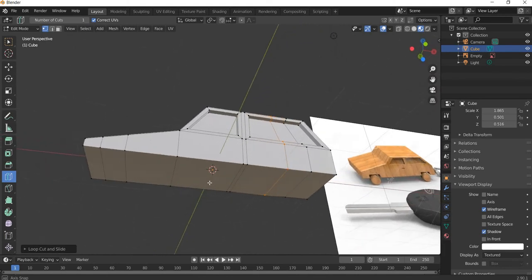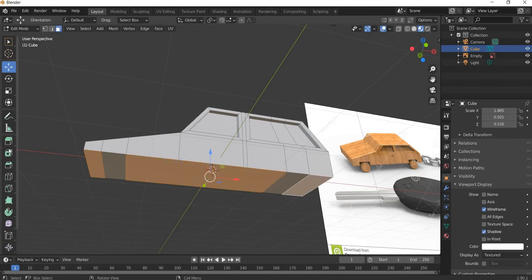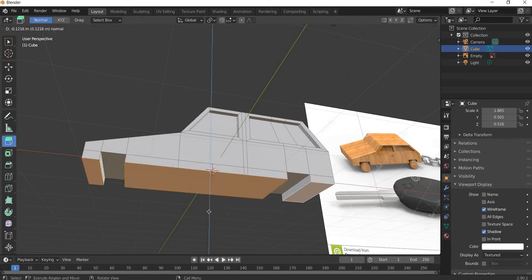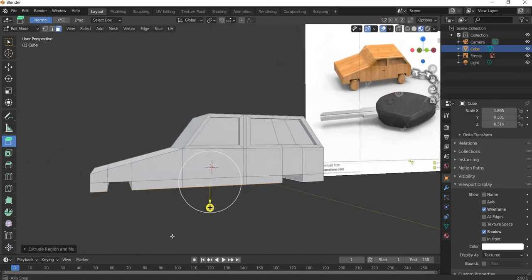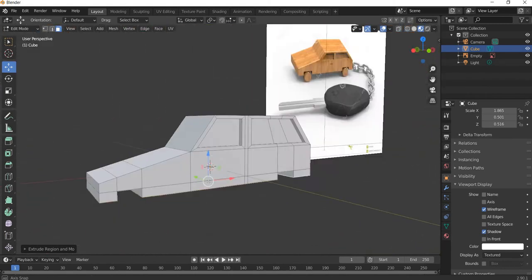So once that is done, we can then select this, shift select all the others, and then we will extrude it out. And it is light. Alright, so our basic car modeling is done.